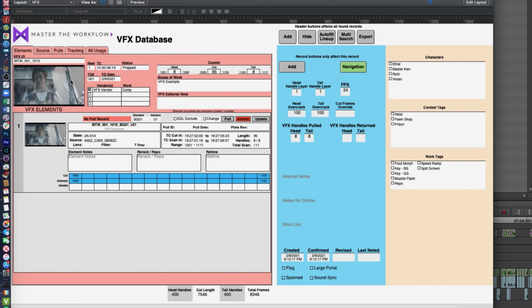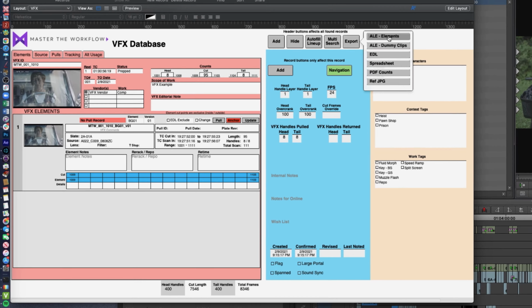Very simple: reference image, source image, timecode in, timecode out, handle length. And using another trick, you can use this to create a pull list for your visual effects. I'll show you how to do that now. Again, I'm using this database that I have pre-prepared, and I'm going to create an ALE.